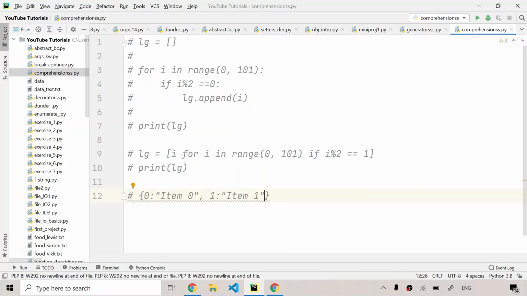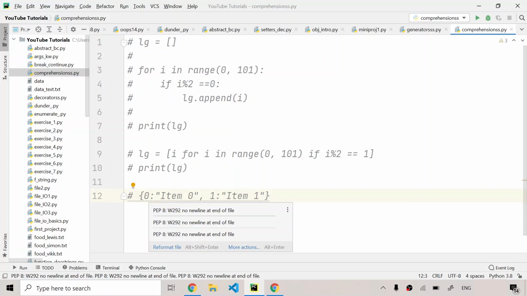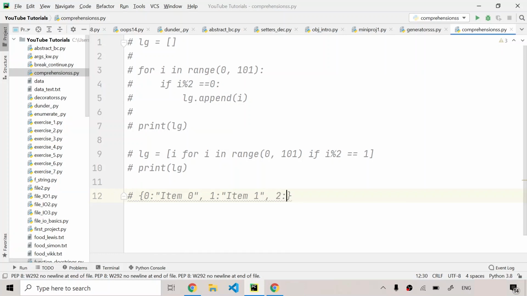Now the simplest, or rather the most stupid, thing would be to sit down and write everything from here, that is item 2, item 3, and do it up till 100, and waste your time. The most logical thing is to use dictionary comprehensions. You can do this with the help of dictionary comprehensions.